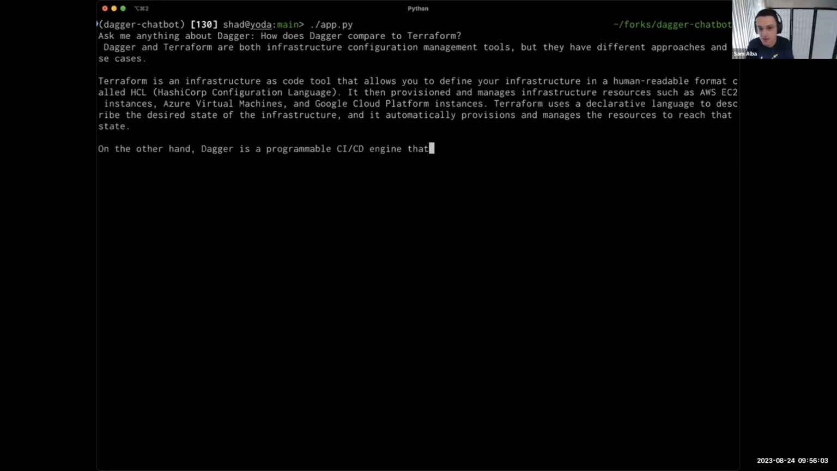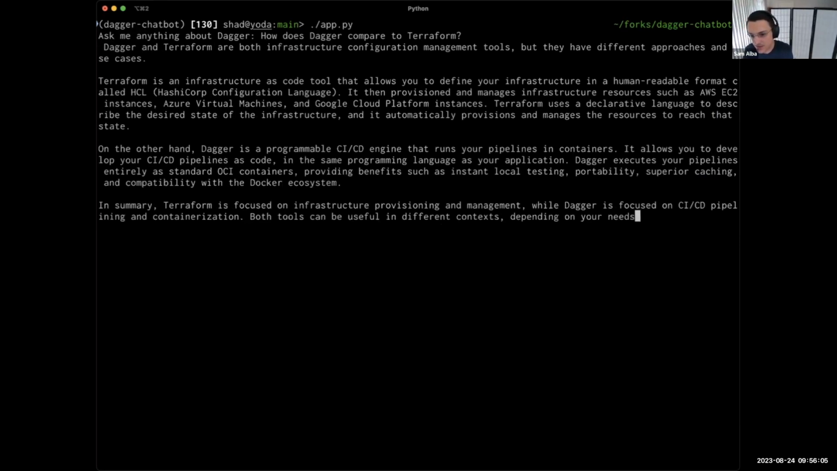It's interesting. By the way, the result is always different because there is some level of randomness in the answer. So here I see Terraform is an infrastructure as code tool that allows you to define infrastructure in human readable format, and provision and manage infrastructure resources. And Dagger is a programmable CI/CD engine that runs your pipeline in containers. It allows you to develop your CI/CD as code in the same programming language as your application. And in summary, Terraform is focused on infrastructure provisioning and management, while Dagger is focused on CI/CD pipelining and containerization. So yeah, this one is pretty good, actually.